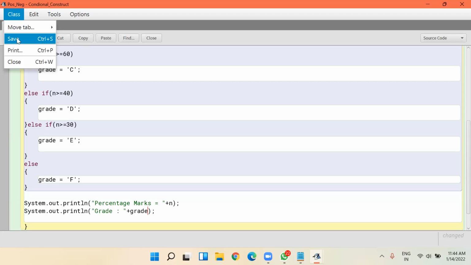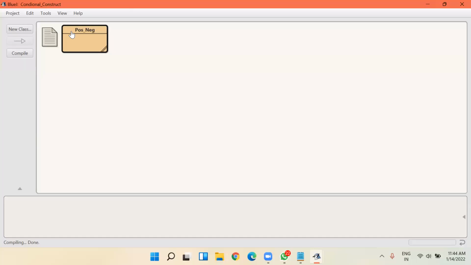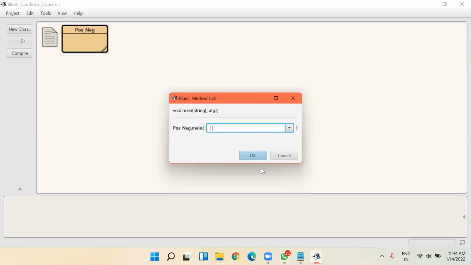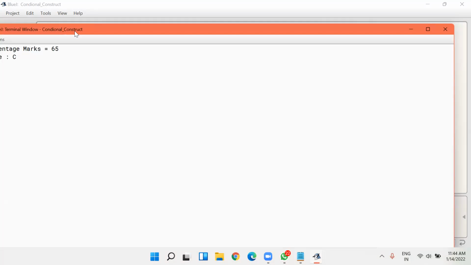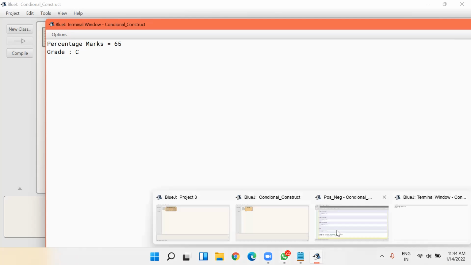Okay, now I'm going to save this and compile. So no syntax error. Okay, so now percentage marks equals to 65. That's why grade is C. Is it showing correct? Let us see.